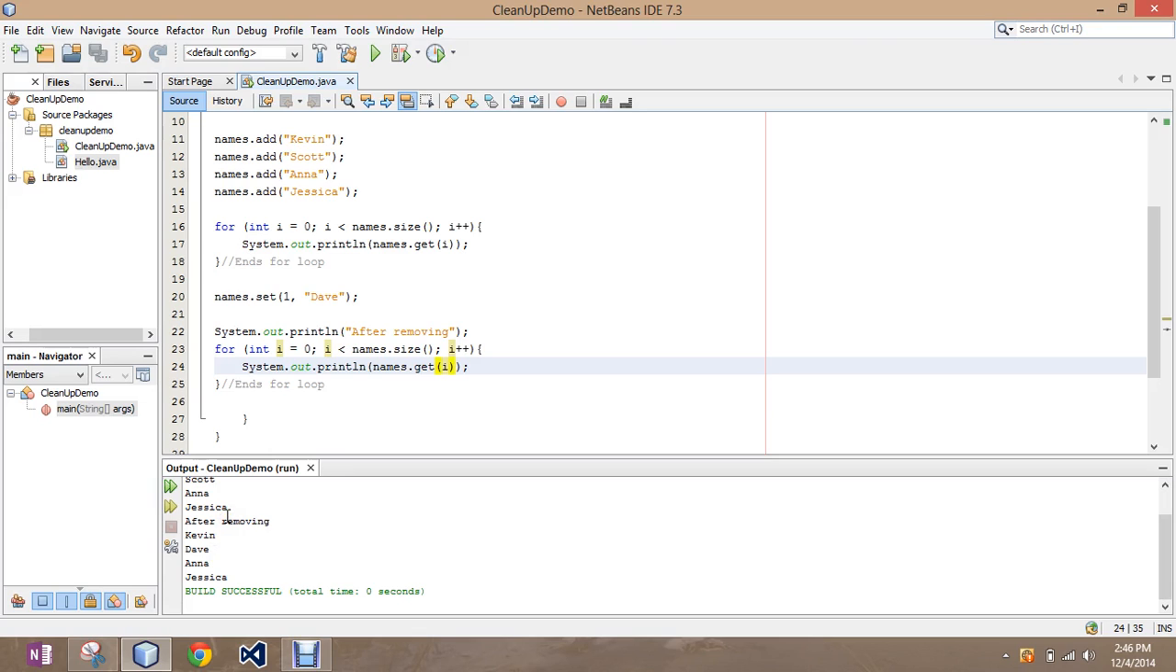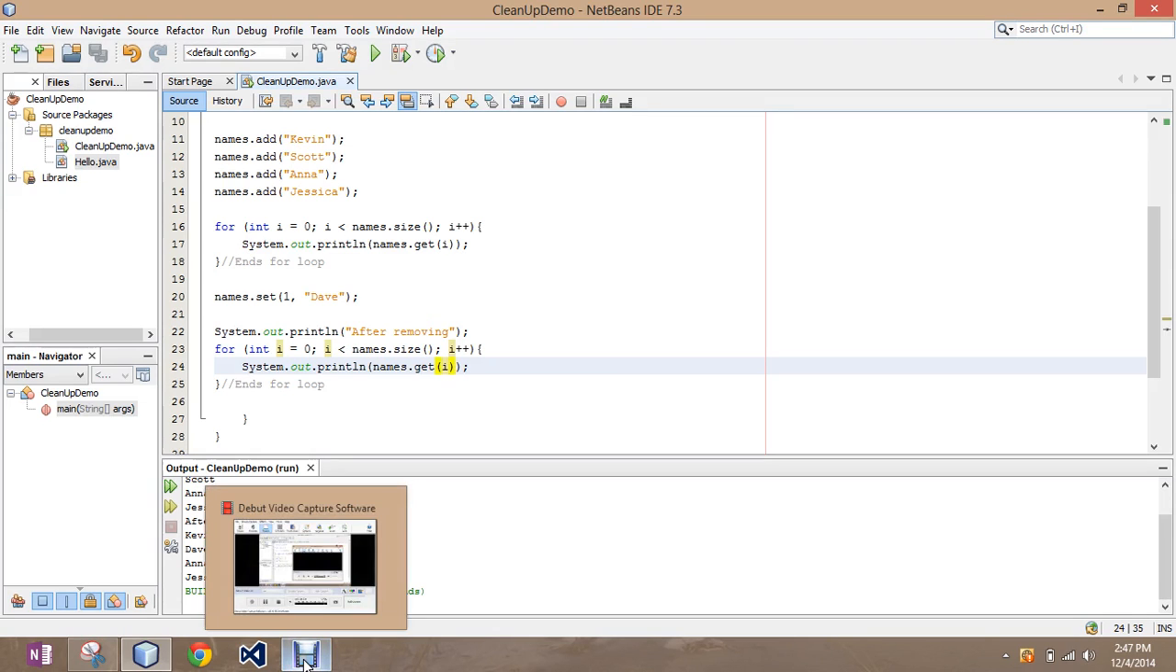That's pretty much it. They're pretty much the same as string methods with a few new exceptions. And they're a lot of fun to work with. They really are. So that's ArrayLists.